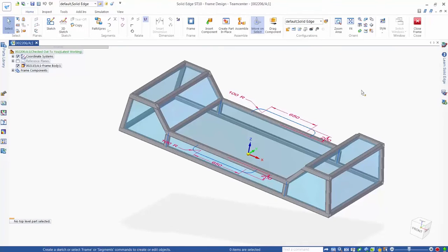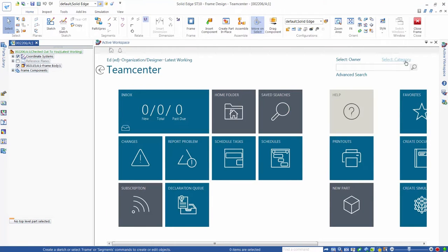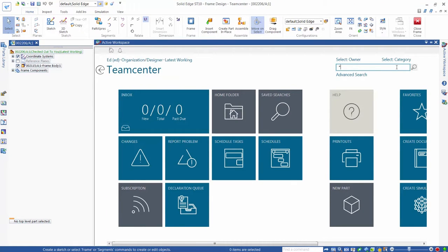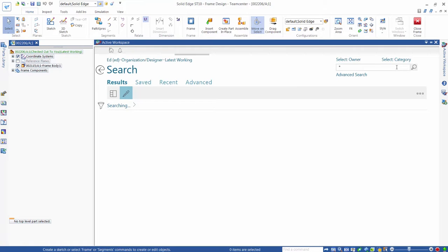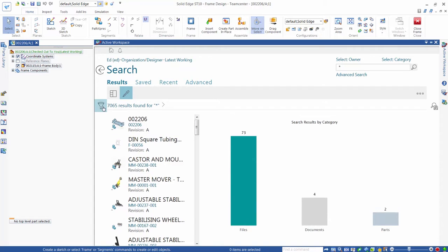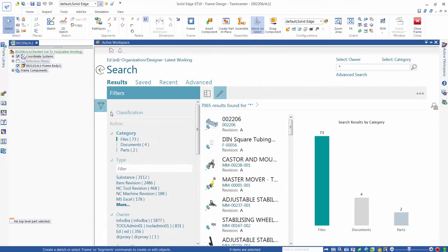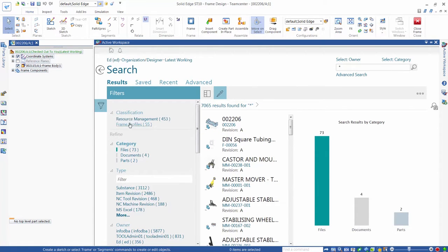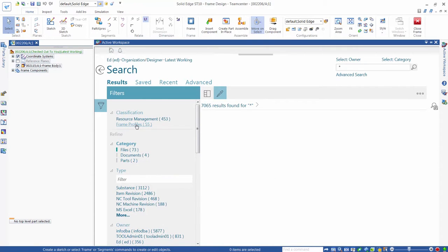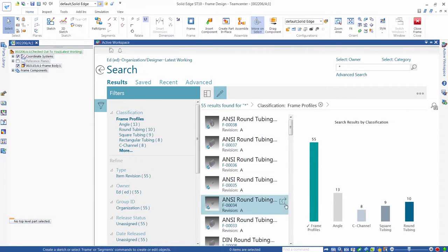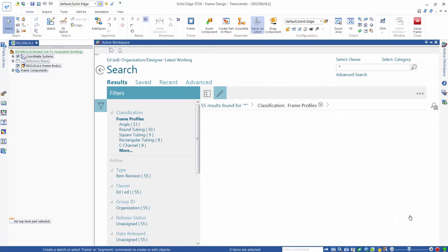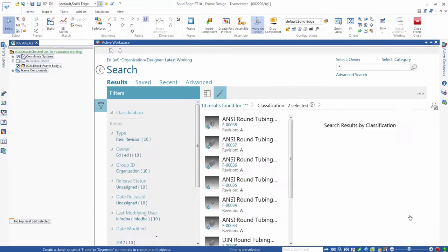We use the active workspace window that's embedded in Solid Edge to run a wildcard search to find all our files. We then apply a filter in our classification area to find all the frame profiles that we've previously classified. Opening the frame profiles presents the different classes for frame types, such as angle, C-section, square, and round. It also displays the quantity of each of these class types that we have in our database. Selecting the round section class shows that we've added a further classification level for ANSI and DIM standard sections.